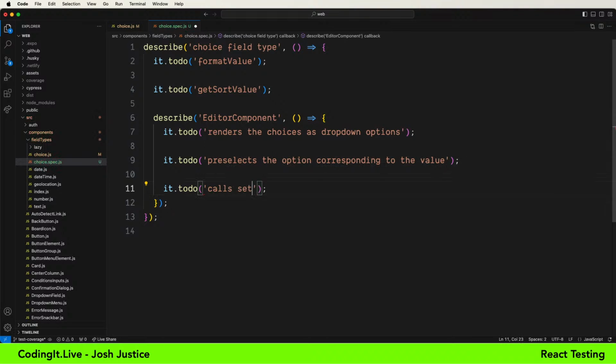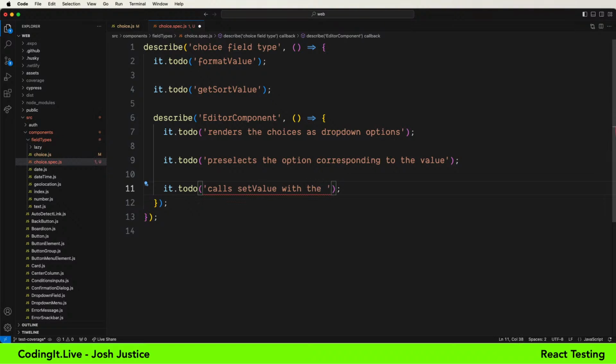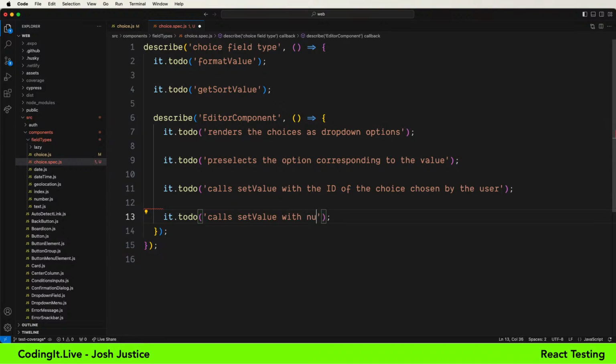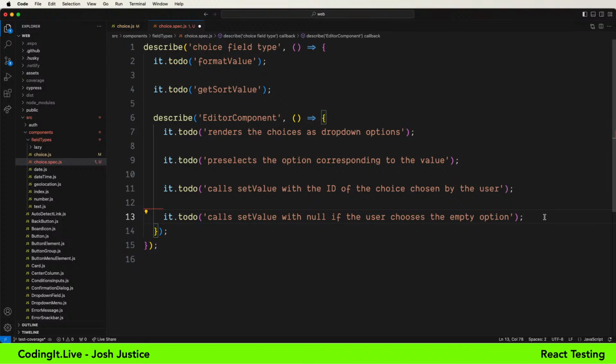We'll say calls set value with the ID of the choice chosen by the user. That makes sense, right? And we also want call set value with null if the user chooses the empty option. So the way this is coded, there's always an empty option. That's just sort of a decision based on the dynamic data model of this thing. I haven't yet had a need to make ones that don't have an empty option, and so having every field emptyable is simple. And so we can say here, renders the choices as dropdown options with an empty option. So we'll test for that as well.